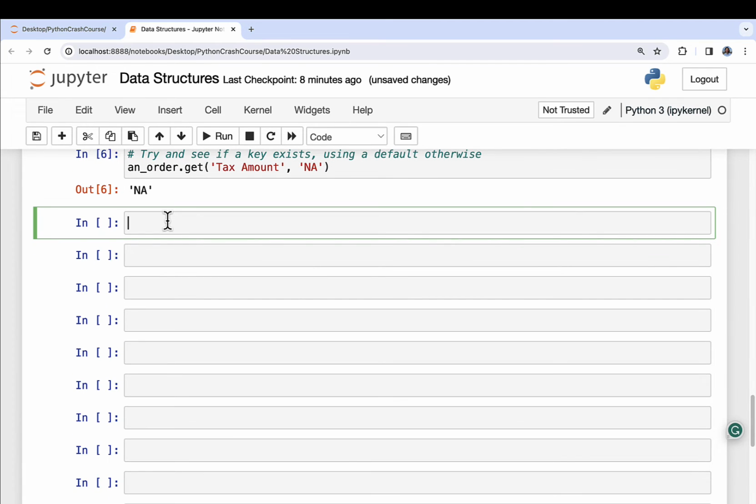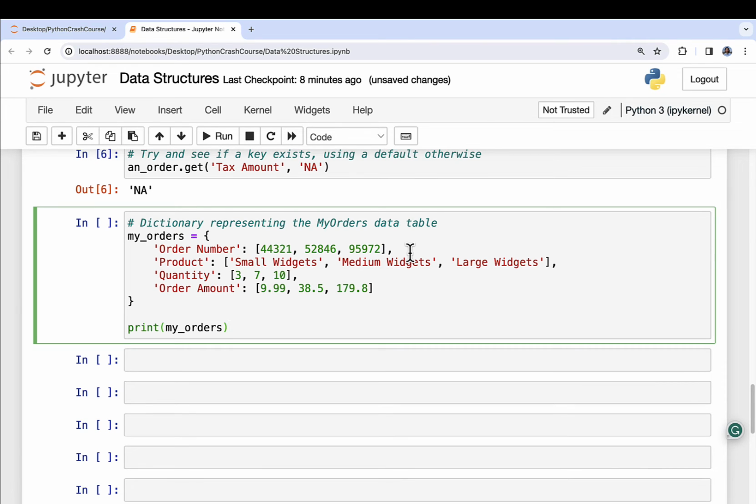Now we're ready to see how we can represent the entire MyOrders data table in a dictionary. Rather than watch me try and hack out this code, I'm just going to copy and paste it in. Be sure to pause the video so that you get a chance to type in the code before moving on. So here's our code for simulating the entire MyOrders table as a dictionary. This is not the only way you can do it, but it's sufficient for our purposes. Notice what I've got: all the same keys, order number, product, quantity, order amount, and over here I've got lists.